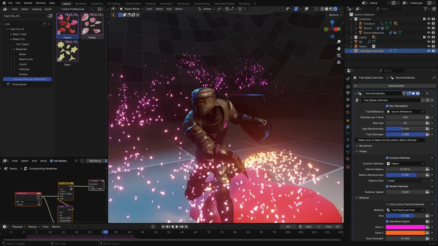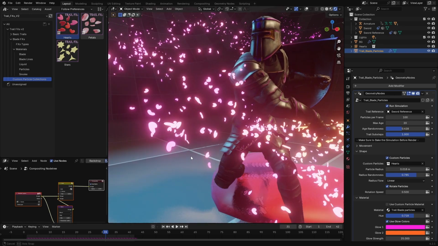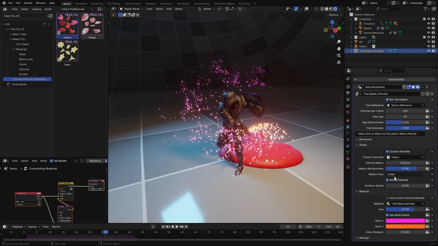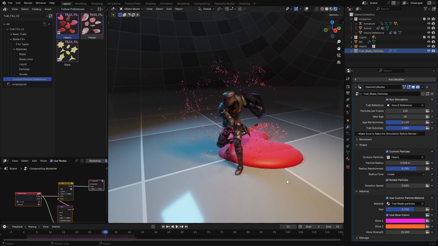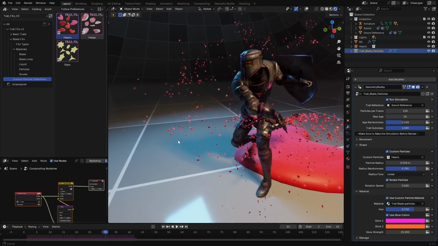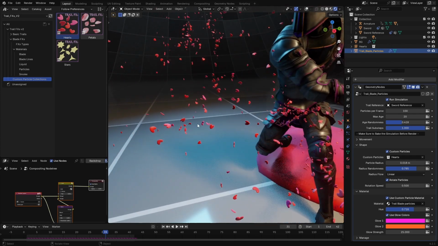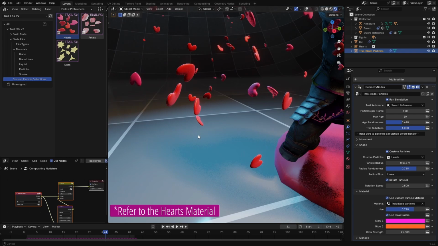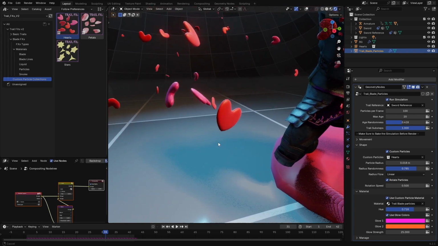Now if you take a closer look, you can see the spheres change to hearts, and it uses the current particles material. But if you want, you can use the custom particles own material. For that, enable this use custom particles material in the material section. Now the particles use their material. This is perfect if you want to introduce something like random color to the particles, like here.